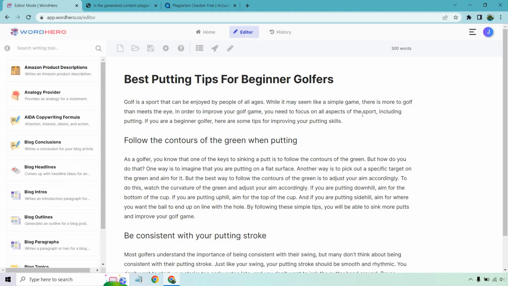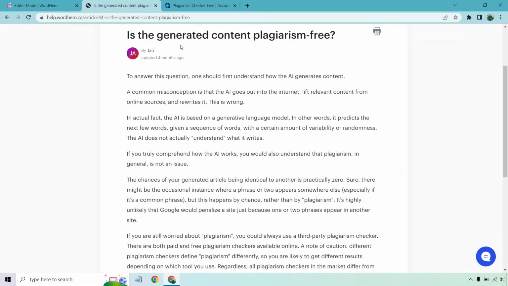Before we get to this and where I can show you how to check it for free, here is the article, okay? So it says, is the generated content plagiarism free? To answer this question, one should first understand how the AI generates content. A common misconception is that the AI goes out into the internet, lifts relevant content from online sources, and rewrites it. This is wrong. In actual fact, the AI is based on a generative language model.